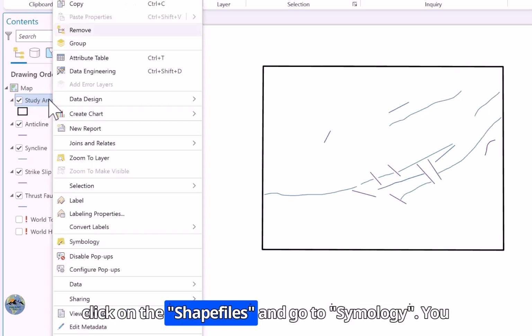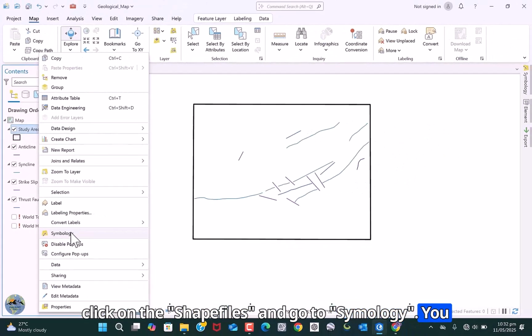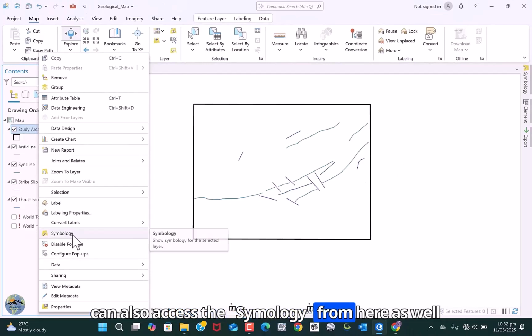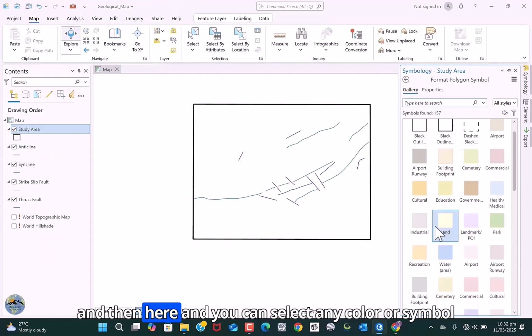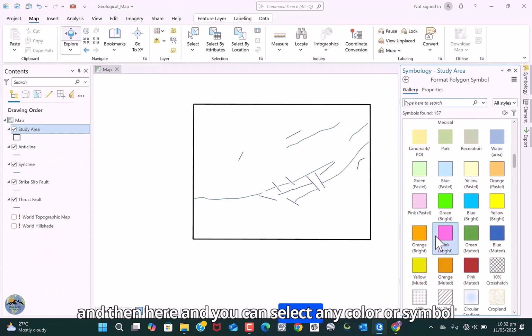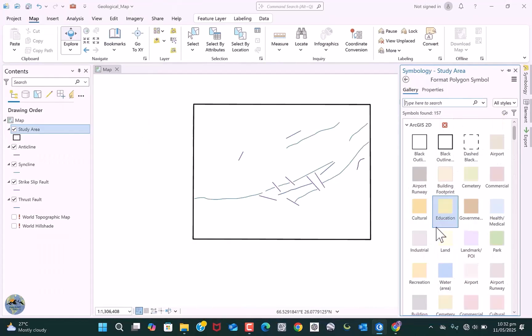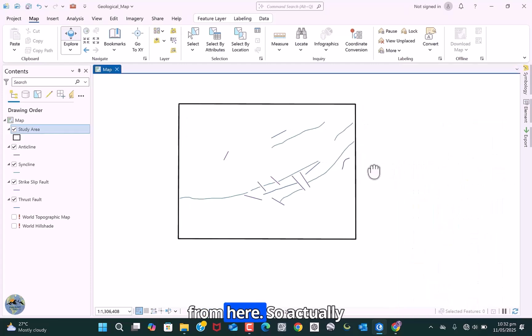or right click on the shapefile and go to symbology. You can also access the symbology from here as well, and then here, and you can select any color or symbol from here.